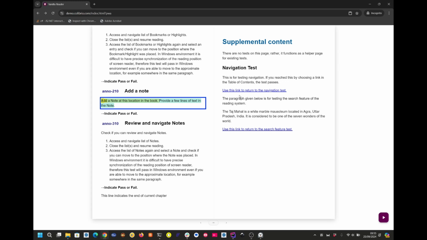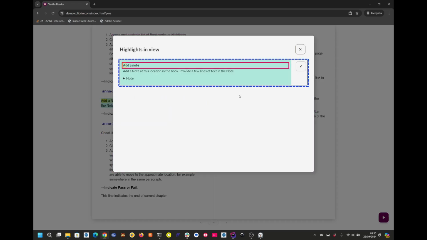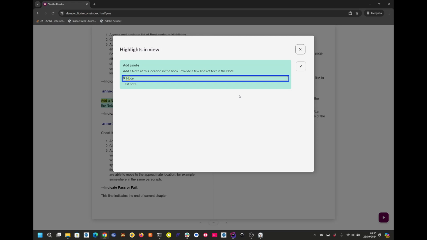Review and navigate notes. So I can do the same thing. I can open the visible notes again using Control Alt Shift H. Heading level 2. Close dialog. List with one item. And already here we can actually go down to the notes. Note button expanded. Link test note. And then we can actually preview the note already here. And then we can go to the edit highlight button again.